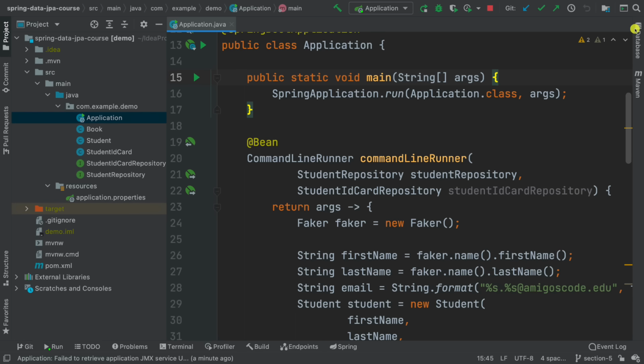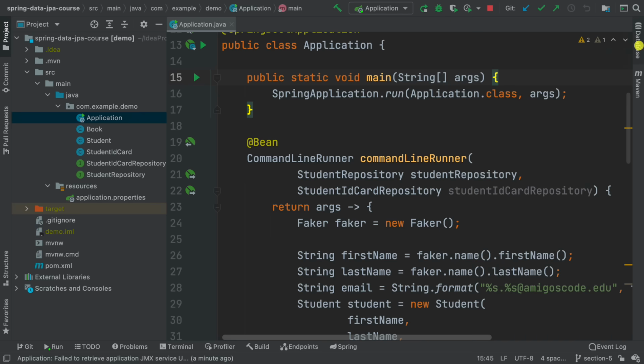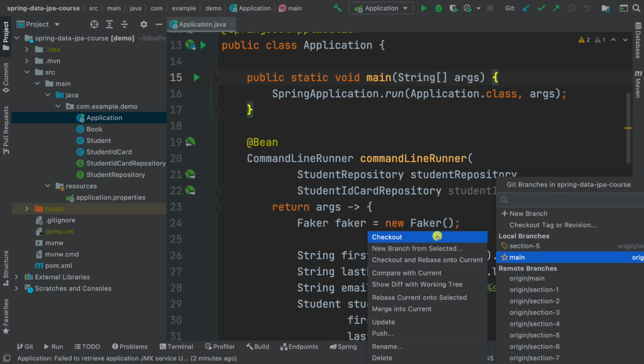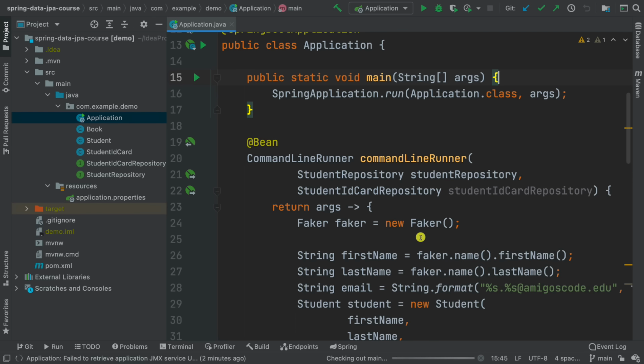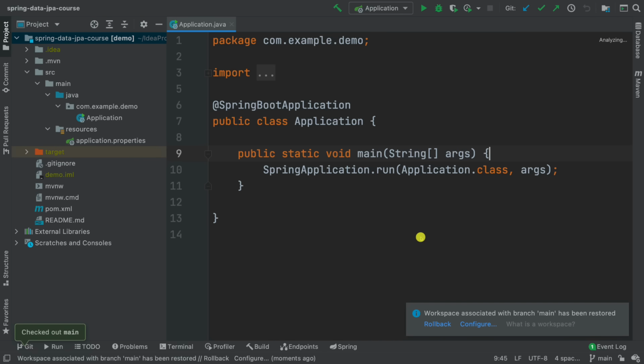So in here, we have this database tab, and here we can configure the database, and I'm going to show you in a second. But from here, we can actually see everything inside of our database. So there you have it. Now, let me actually stop the application and then let me switch to main. So main is the starting point. And there we go.